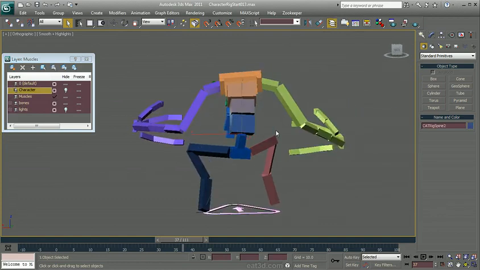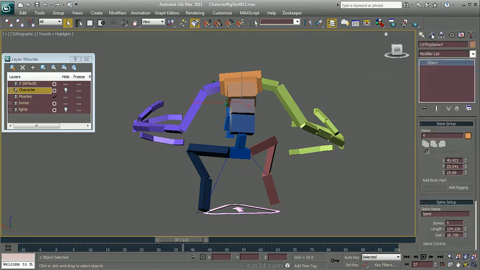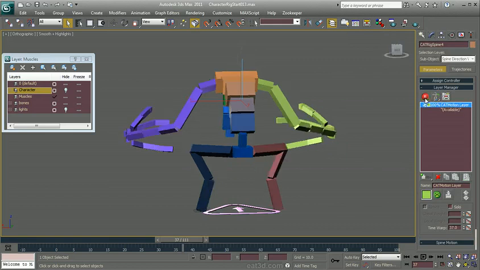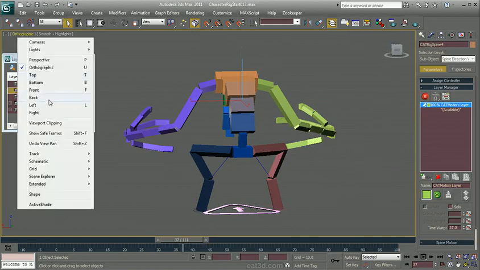Now we want to set up our muscles in the standard pose for our rig and not the animated pose right away. So let's go into the motion panel and turn off animation mode so that the character is still here in the front. We're going to set these up from the back, so change to the back view.